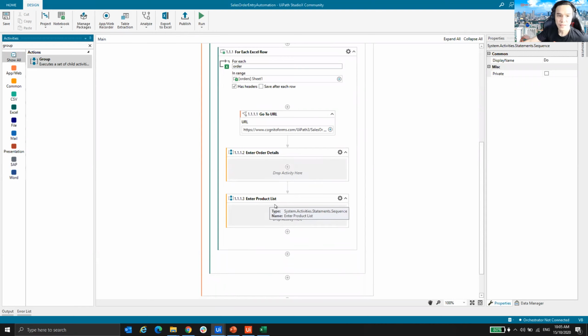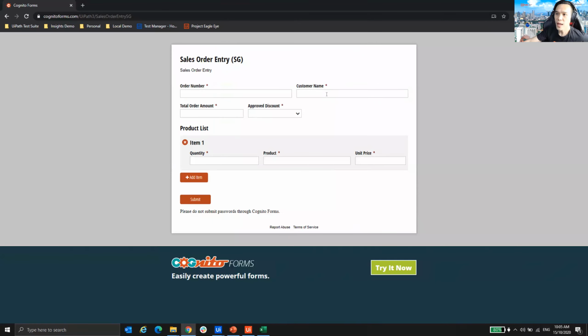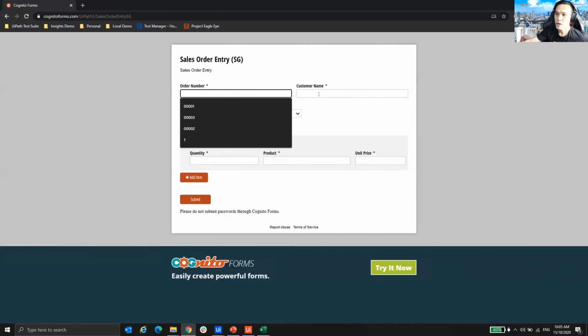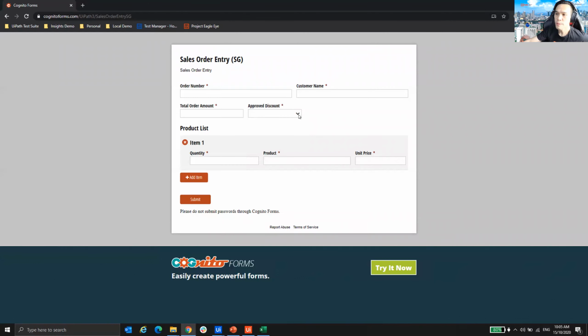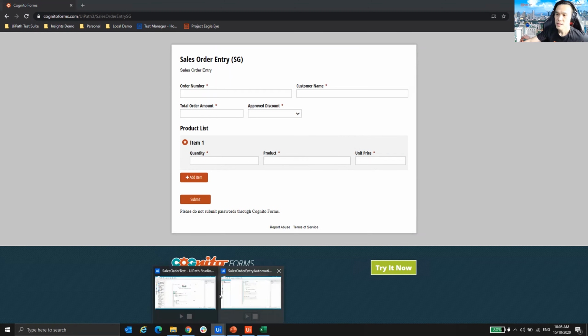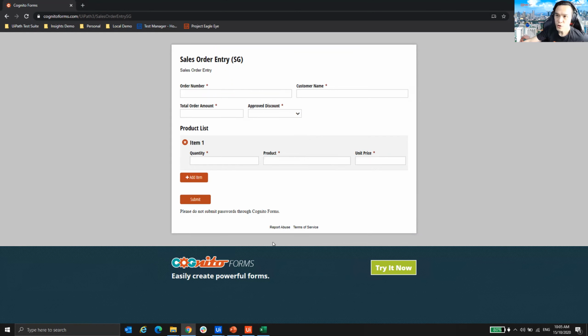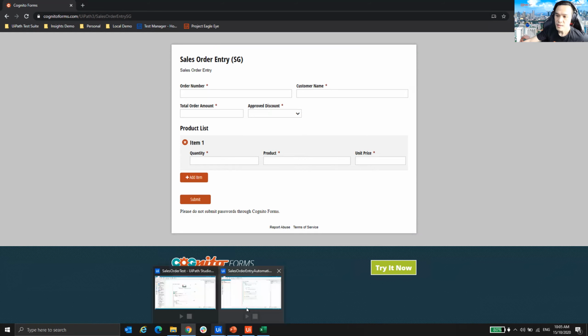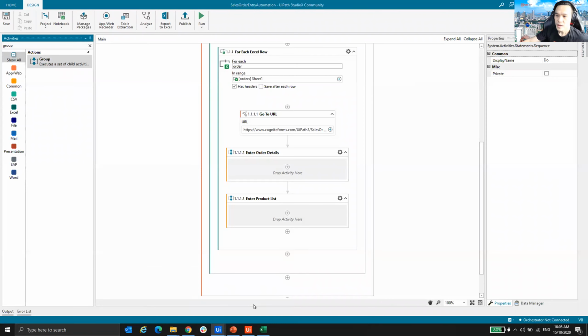Okay, next step. What do we need to do to enter order details? We need to type across these three fields, and we need to perform a drop-down selection, as you can see here. So how do we automate that process? Again, make sure Chrome is up and it's in the order entry page. And then make sure that Chrome is right behind Studio X, and you will understand why.